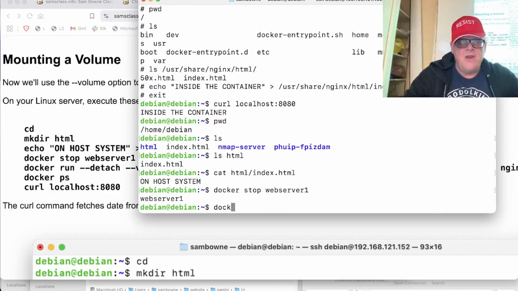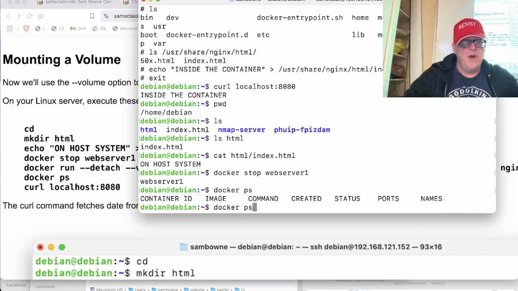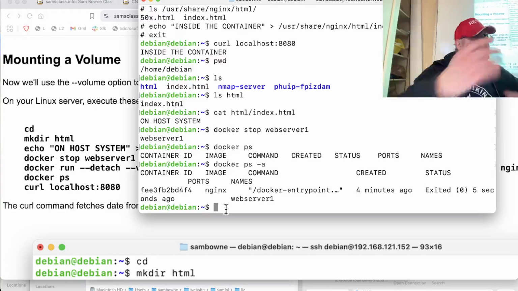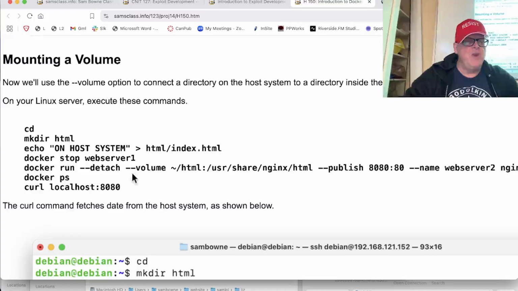Okay, now if I do docker ps, it's gone. If I do -a, it's still there, but it's not running. But now I'm going to make a new container, because if you want to change the parameters, you have to make a new container. I don't think you can change the parameters on your old container. So docker run is what creates it.